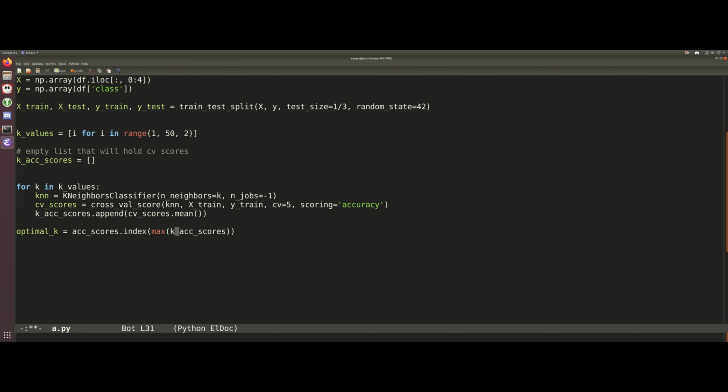So now we've got a position, so that might be the 5th element or the 1st element or the 10th element. And what do we actually want though? We want the K. So we need to go back to our K values list, and that's holding all the values of K from 1 to 49 if you remember. And we're going to use this position to find the corresponding K value that gave us that accuracy. So I hope you followed along with that.